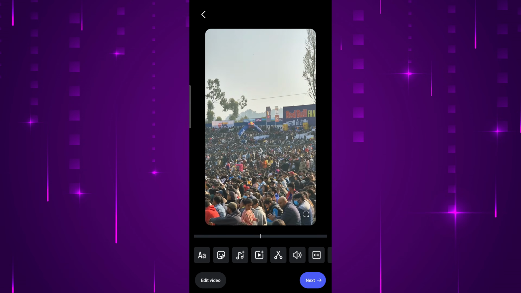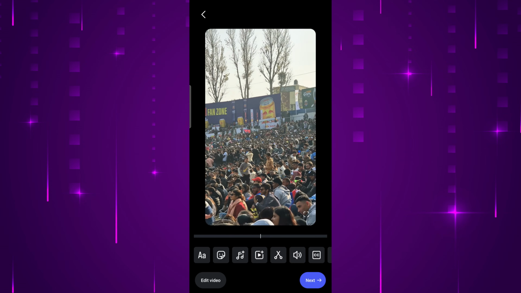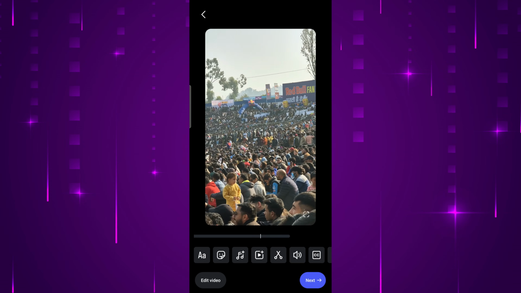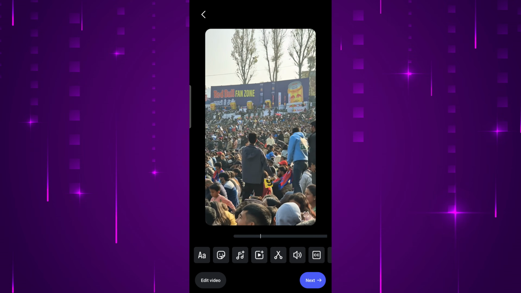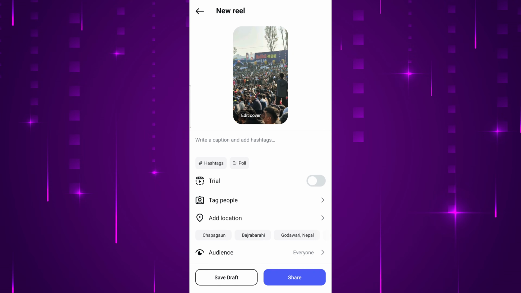Edit the video by adding music, text, stickers, or effects as desired. Once satisfied with the editing, tap on Next. On the new screen, add your video description.